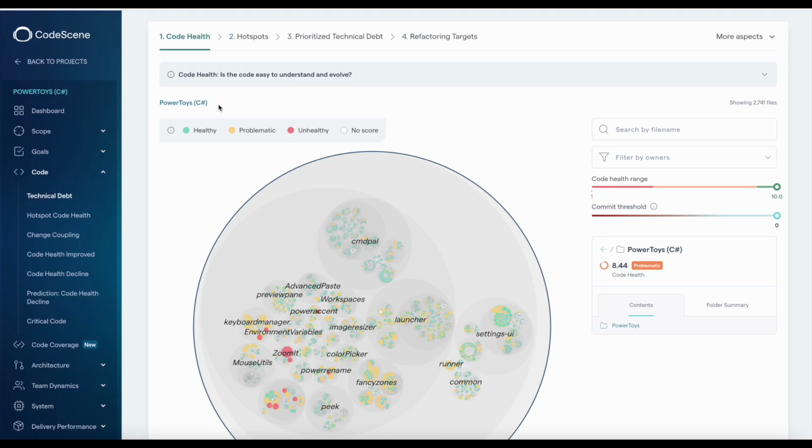CodeScene's CodeHealth metric shows you where the technical debt is in any codebase. CodeHealth is the only validated code quality metric in the industry, with a proven impact on business outcomes. Faster, better. And by using this visualization, I can immediately pinpoint where the healthy, good parts of the codebase are, as well as the parts with increasing levels of technical debt.